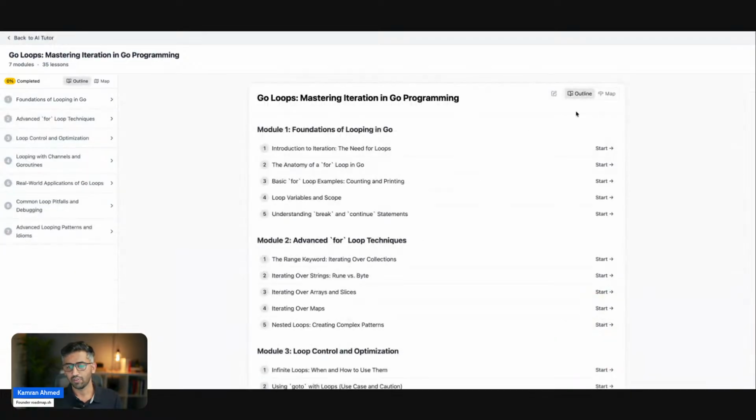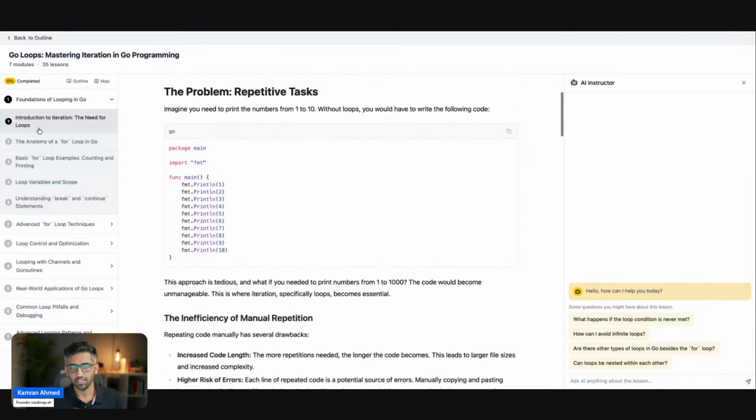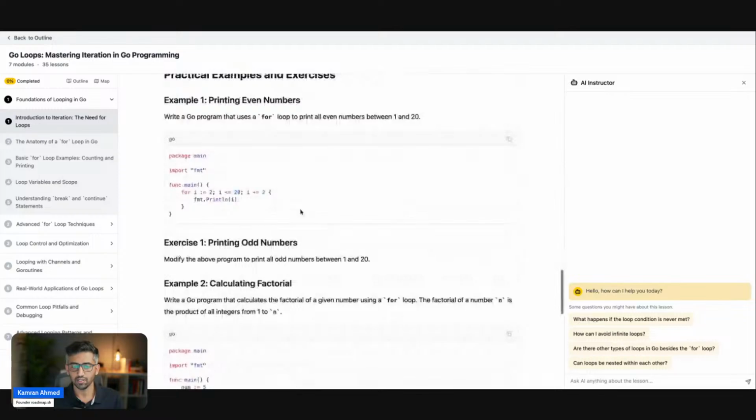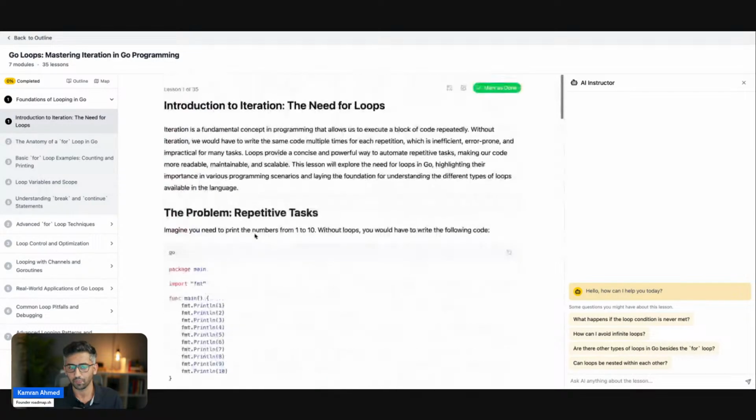Now let's say that I'm happy with the outline. I click start. I start learning from here. Now there are 35 lessons in this course. This is lesson number 1. Now it goes in depth on this specific topic. It has code samples. You can copy from there. If you go down, we have examples in there, practical samples, exercises for you to practice, and so on. Now, just like courses, we also have buttons here for you to regenerate or modify the prompt as well. So you can do that.